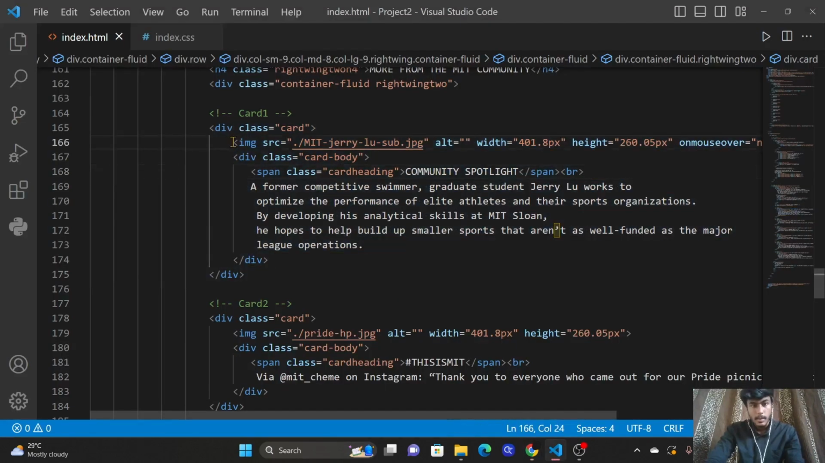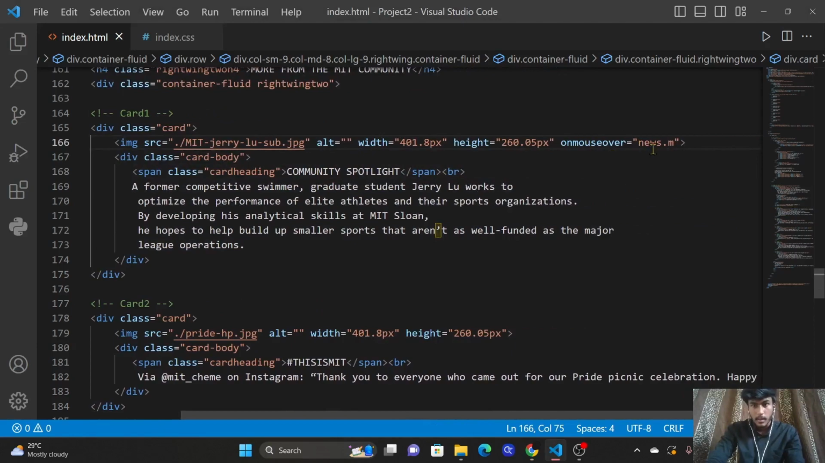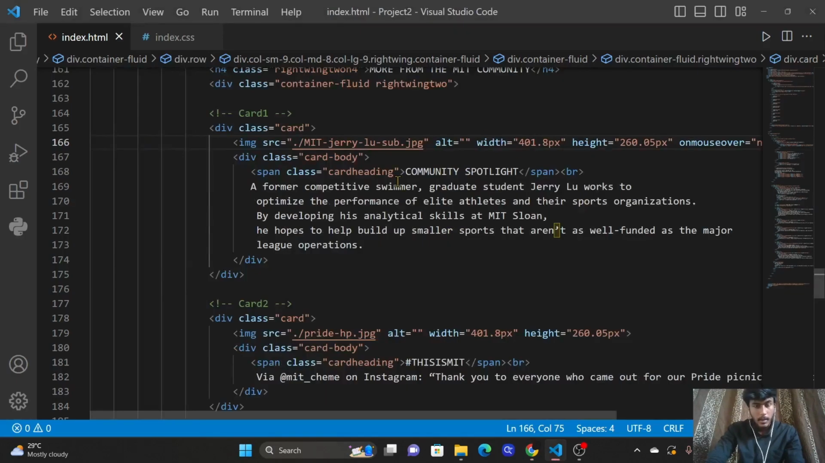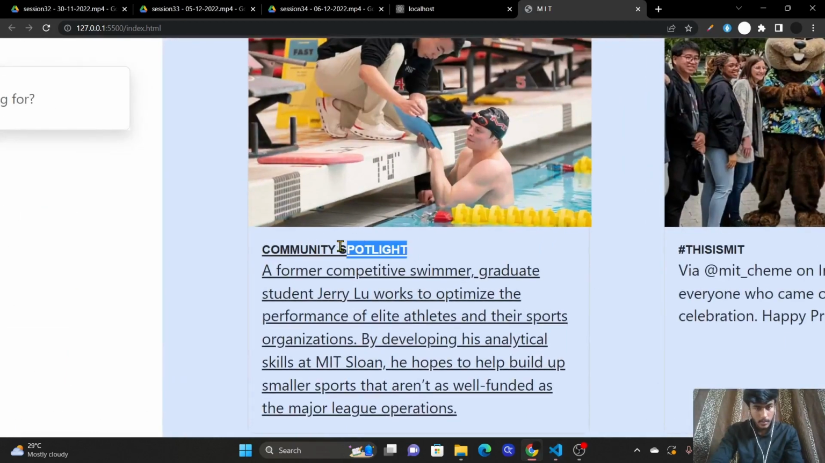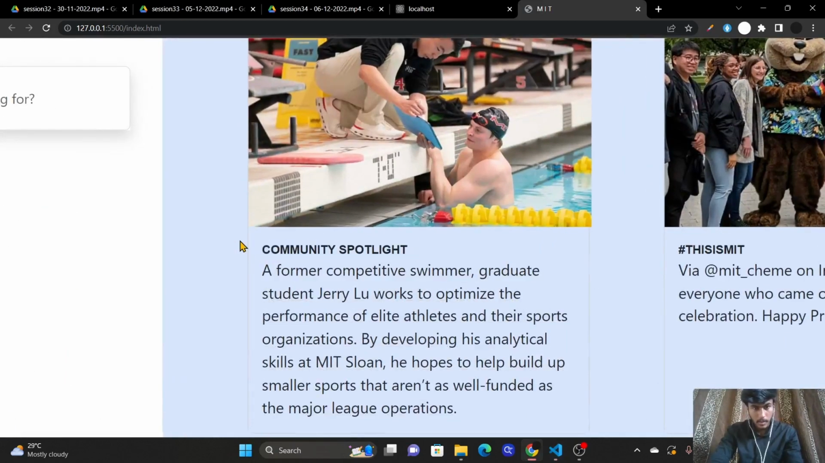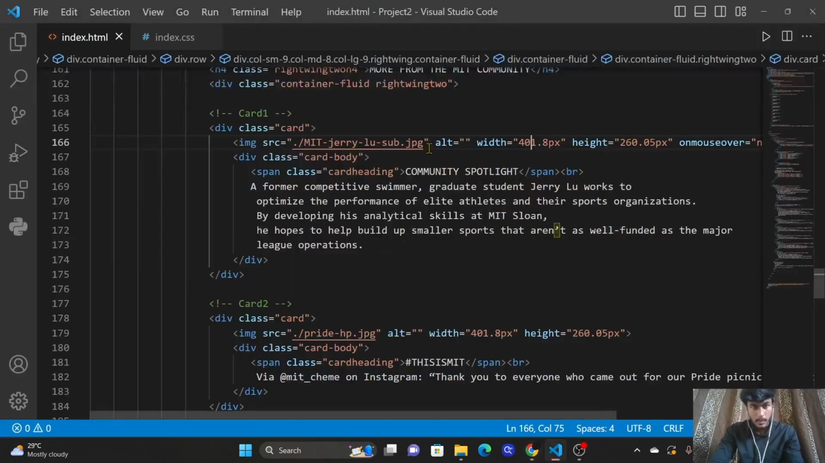So this is the image element. We gave it fixed height and width, and coming to the description below, we used a span element for highlighting this portion. This portion, you can see it's a bit bolder than the remaining part. So we use span to highlight it, and the remaining text we placed inside the div element directly.